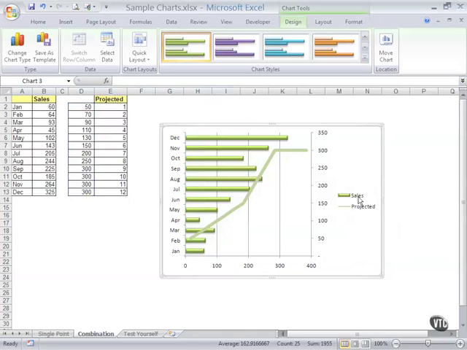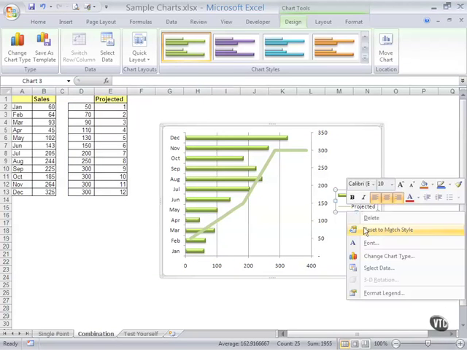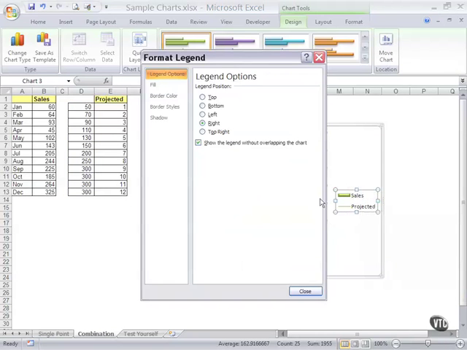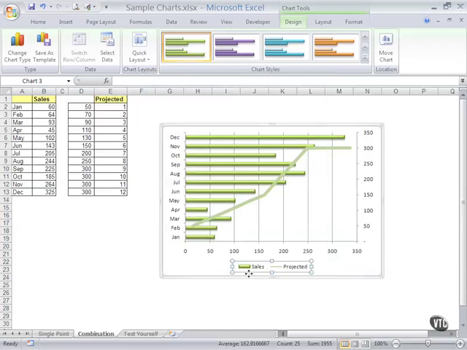Now notice, my legend is taking up a great deal of space and my line is very thick. I'm going to go to Legend and I'm going to right-click to format the legend. Here I can choose to put the legend on the bottom and simply close. You'll notice that made a tremendous difference to the chart.